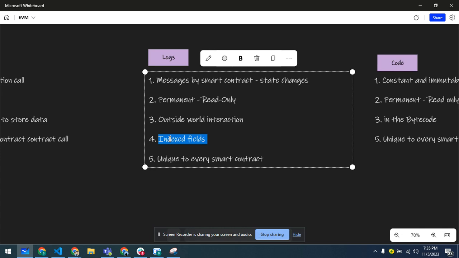And let's just quickly go through the indexed fields. The indexed field method is used when we want to make our log searching faster.